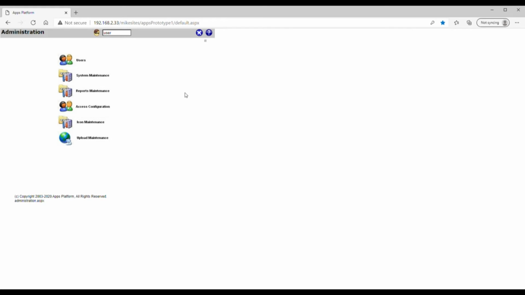System maintenance gives you the ability to manage your drop-down lists. Report maintenance is the report generator. Access configuration is very powerful. You can configure access each user has to all the options as a group or individually. Icon maintenance allows you to maintain the images that you're using in the system itself. And upload maintenance allows you to maintain the documents and images that have been uploaded.